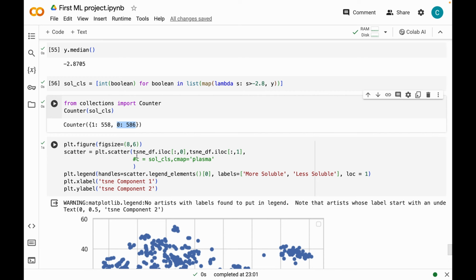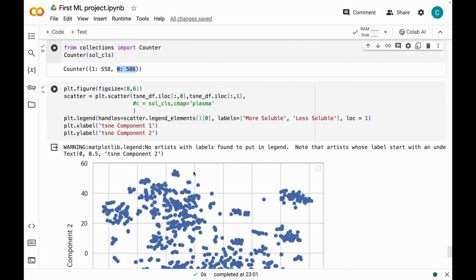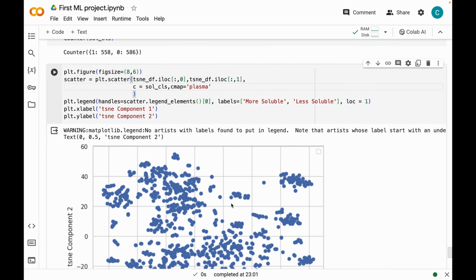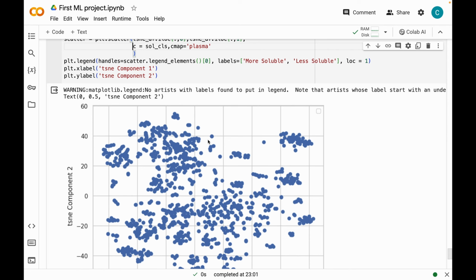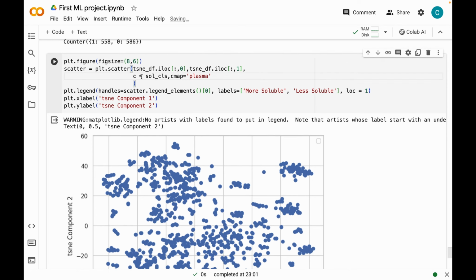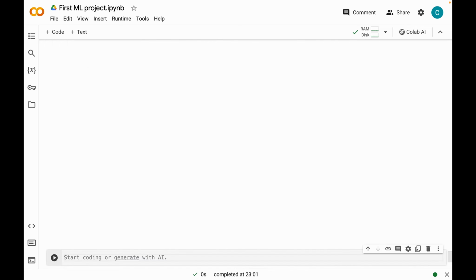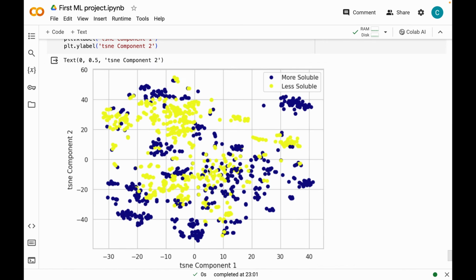Now what I'm gonna do is I'm gonna use this variable as a color map. So in here I'm basically gonna color these scatter points based on these classes. So that's what I'm just doing here. So let me just run this. Okay, so you can see we have kind of clustering here. These blue dots represent more soluble compounds, and yellowish points represent less soluble compounds.